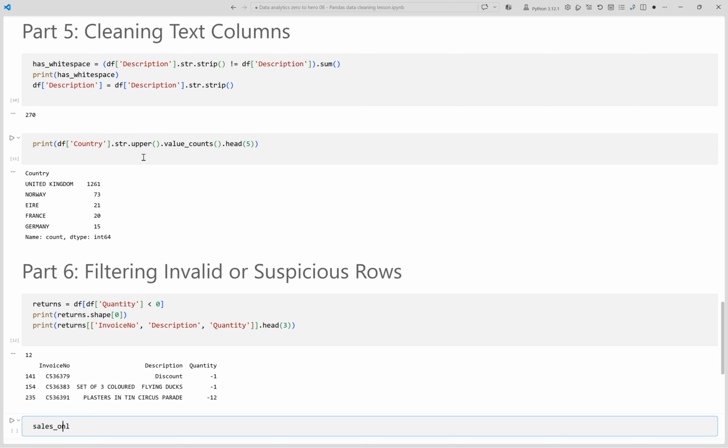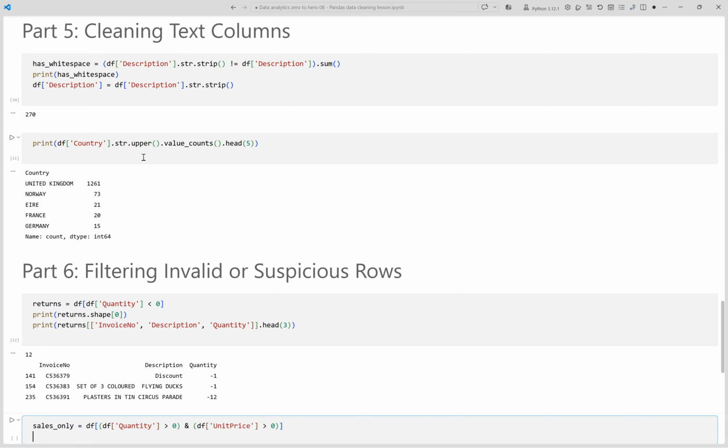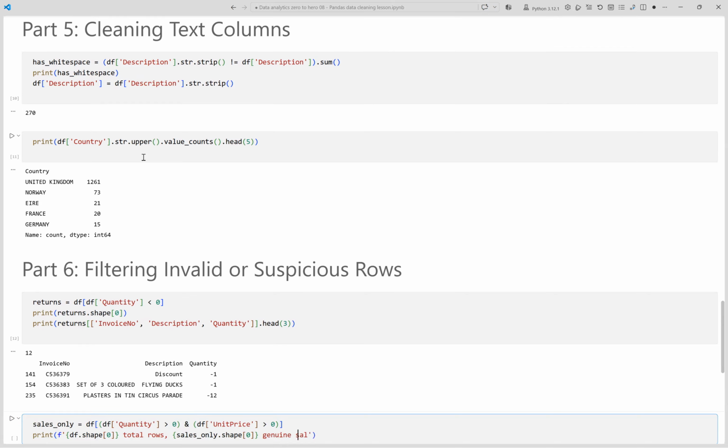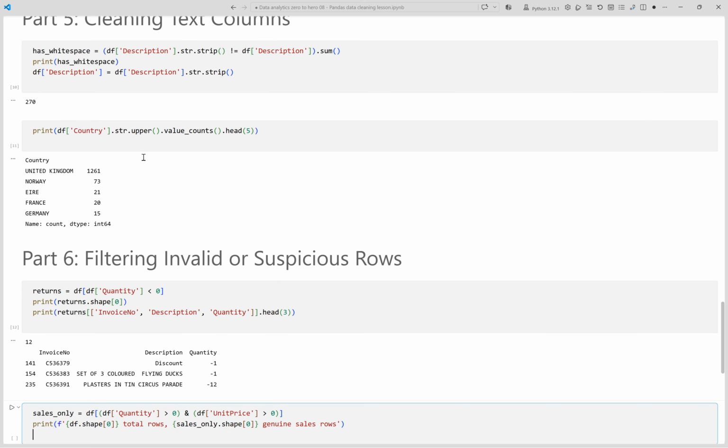Combining two conditions keeps only rows that are both a real positive sale, quantity above 0, and priced above 0. Comparing the real row count shows exactly how much this filtering step removed.